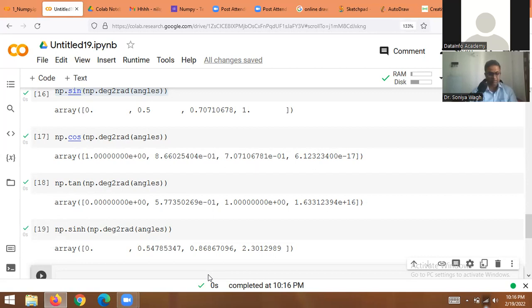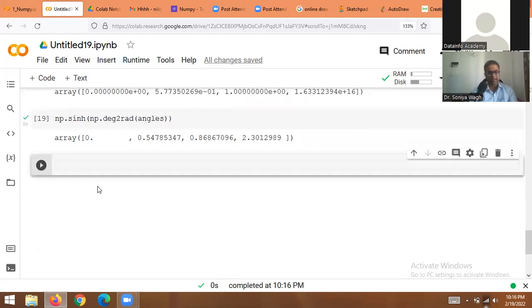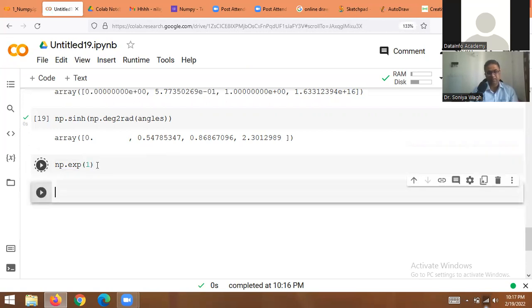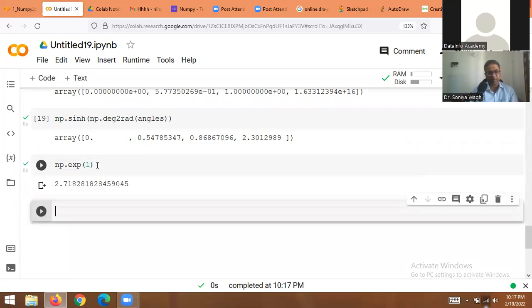So we are done with the trigonometry functions. Let's focus on the exponent and logarithmic functions. I hope you know the exponent function, that e to the power x, right? So we do have that functionality available in NumPy, and that function is written like np.exp. All you have to type is just the value, to find the value of e to the power 1. This is the value of e to the power 1.